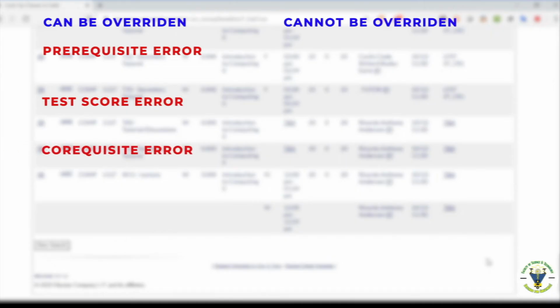You can also get a co-requisite error. This means that there's another course that you must be registered for in the same semester as the one you're trying to register for, but you have not selected it. Therefore, it may give you a co-requisite error.